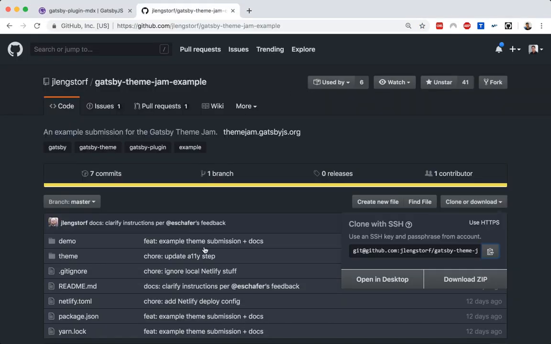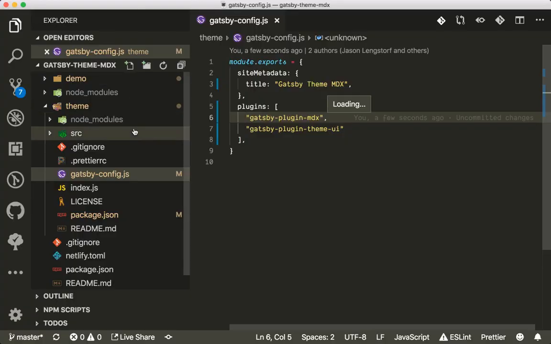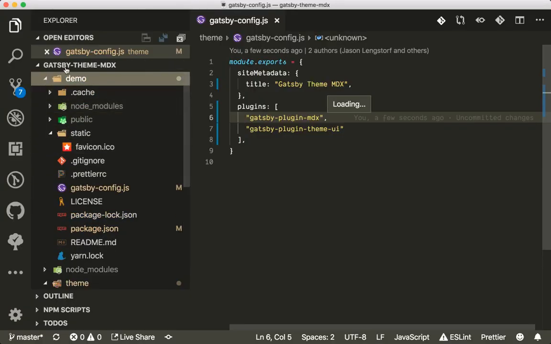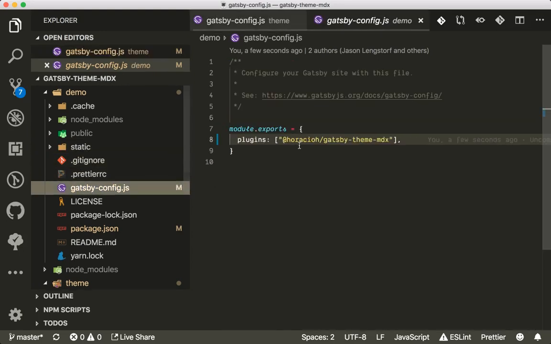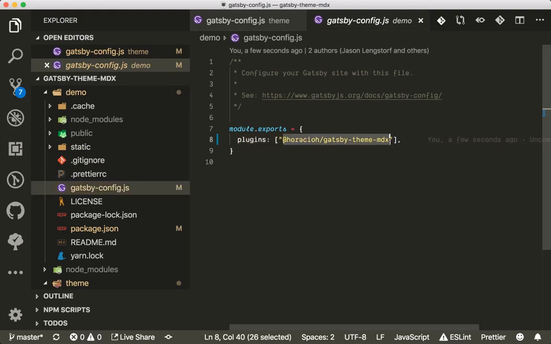but that's expected. Of course, I don't have any page. But now I'm going to go to the demo and create the pages, because this is how I want people to use my theme. In their project, I want them to install this MDX plugin in the Gatsby config, and then it will automatically take the MDX files and create them as pages.